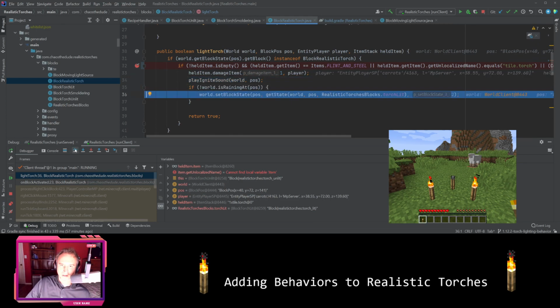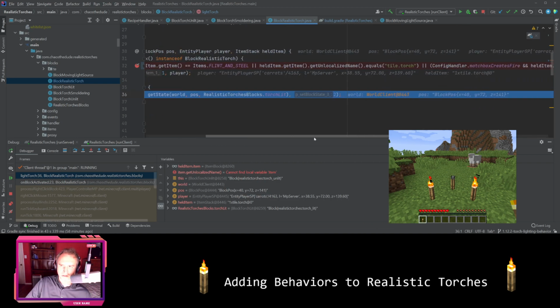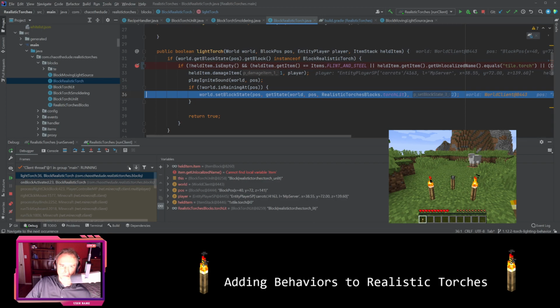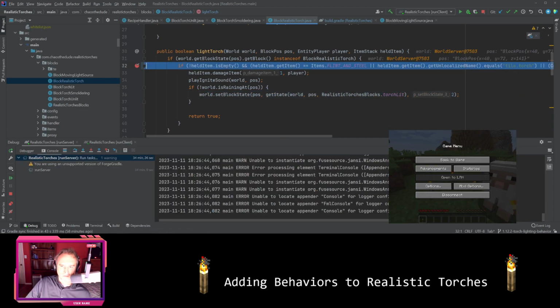It's not raining. I didn't know this. So you can't actually light a torch if it's raining? I never really realized that. It makes sense. So then we just hit play and it should play again.